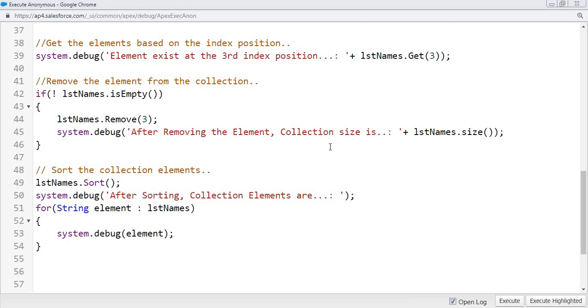Now, whenever we are sorting the elements, whatever elements are available will be arranged in alphabetical order by default. That means from A to Z format. So whatever elements are available, those elements will be arranged. Now let's see how we can arrange those elements over here.